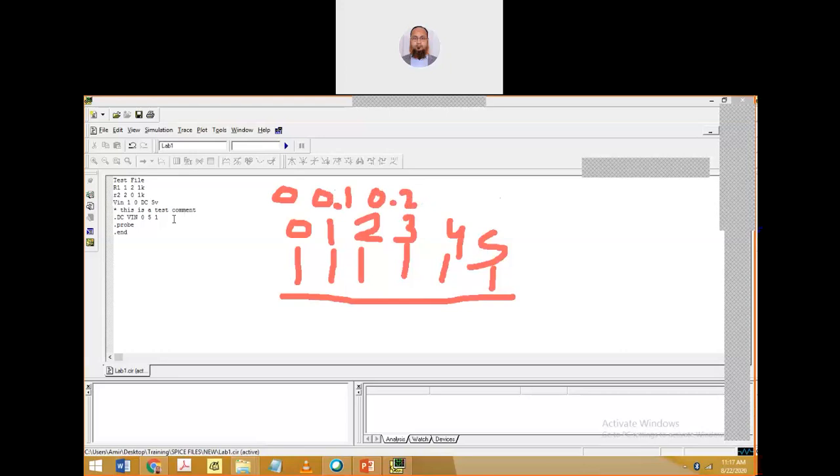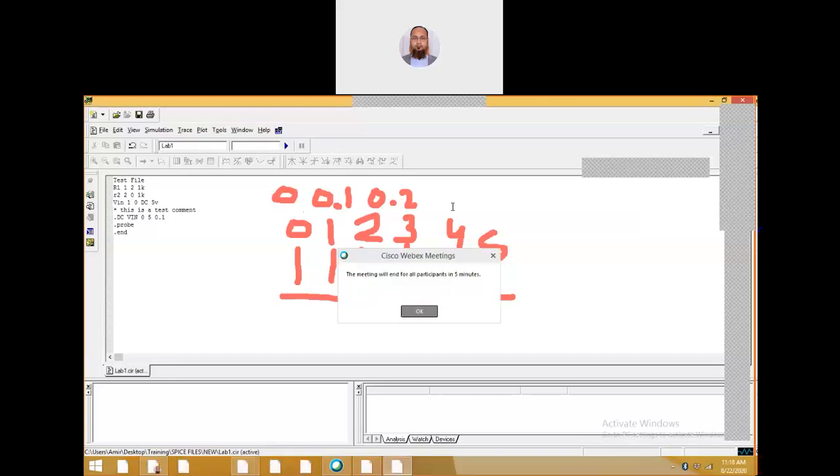Okay, so if we change the step size here to be 0.1, then it will change in steps of 0.1: 0, 0.1, 0.2. So like this. So at 0 the output will be calculated, at 0.1 the output will be calculated, at 0.2 the output will be calculated, at 0.3 the output will be calculated, and this will continue.